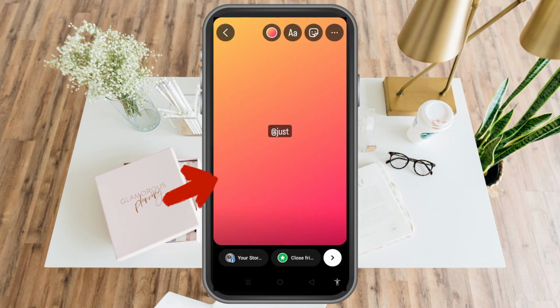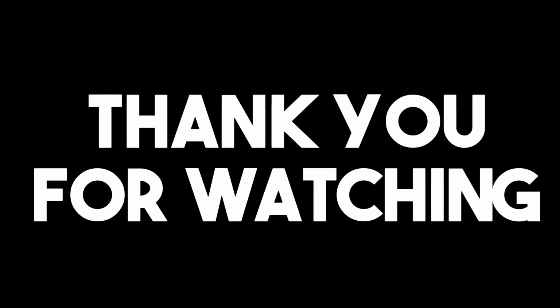So if you want to ask them to unblock you, you need to use another account and message them, because right now you can't message the person who has blocked you on Instagram.